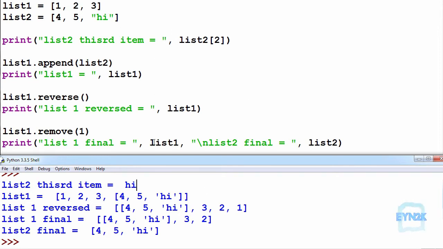Then we're reversing it, so we're printing it off in reverse, so now the list is first, then the numbers 3, 2 and 1. Then we're removing the number 1 from list 1, then printing off the final results of list 1 and list 2. So as we can see, although we appended list 2 to list 1, the items of list 2 still exist as they were.